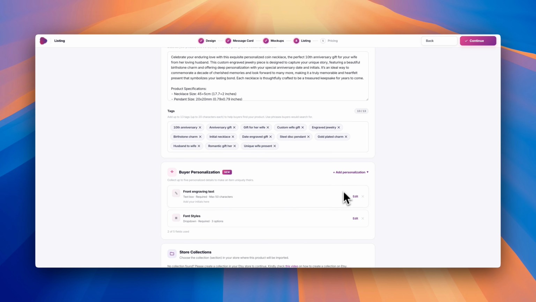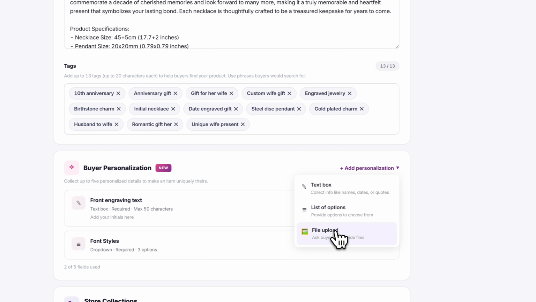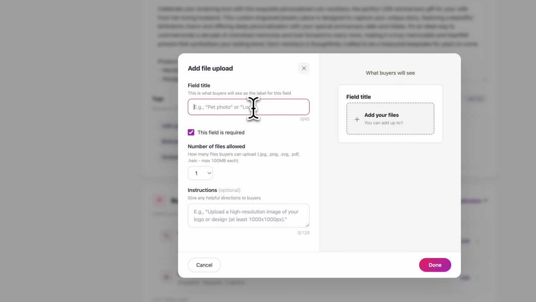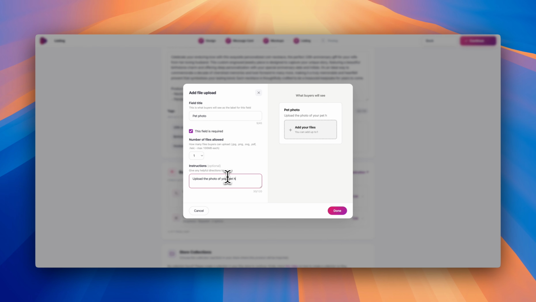And the third type is a file upload. This lets the buyer send you a photo or an image. Perfect for designs that use a pet photo, a portrait, or a logo.